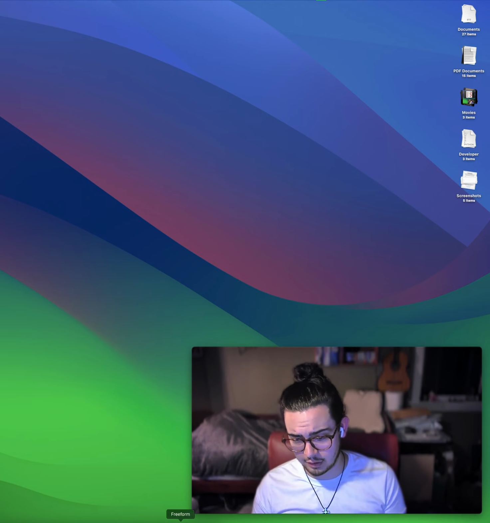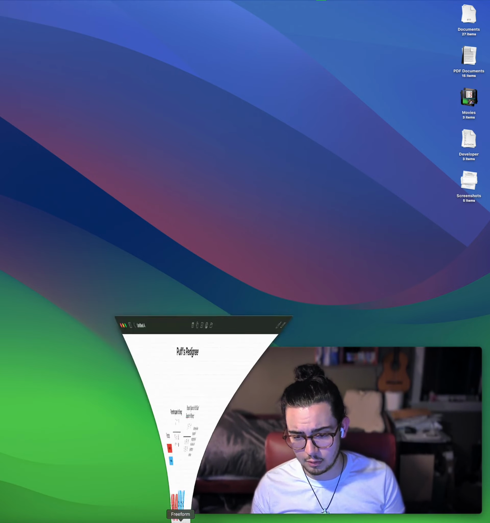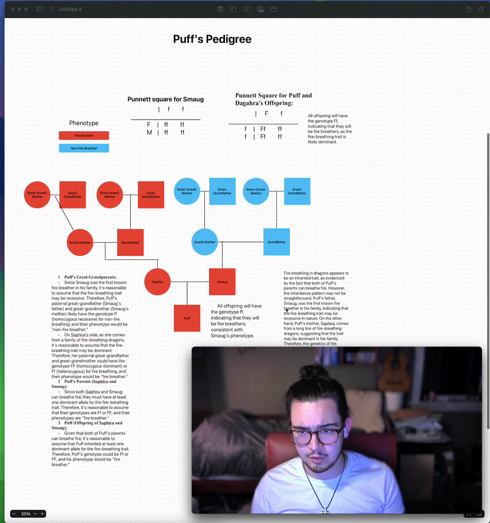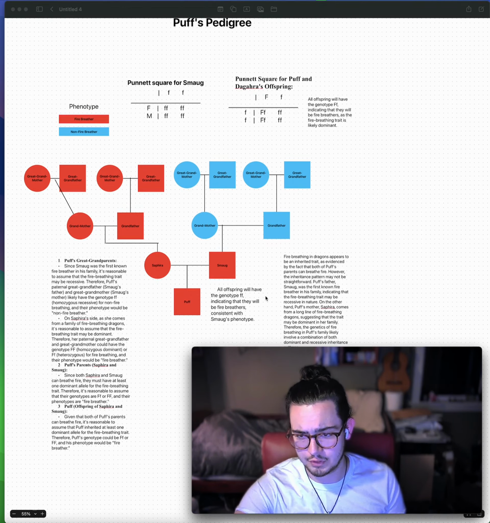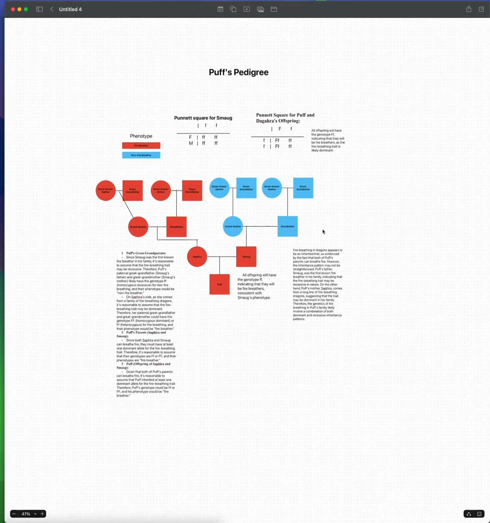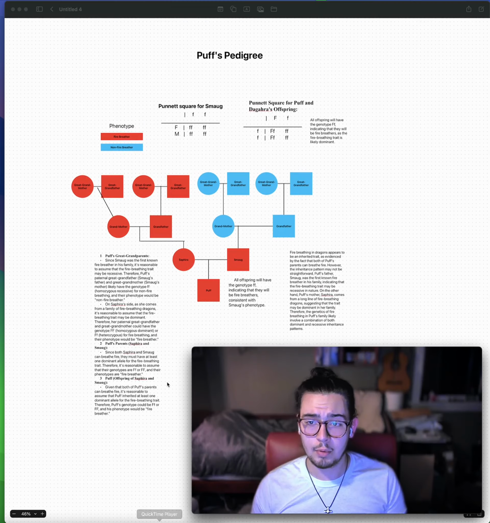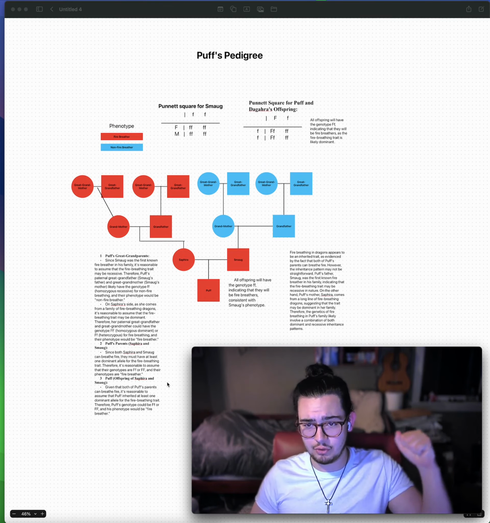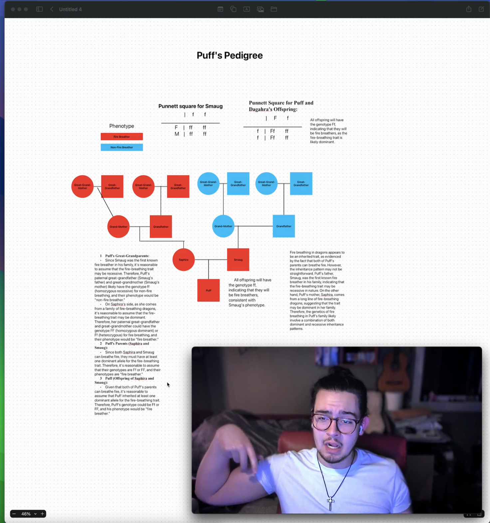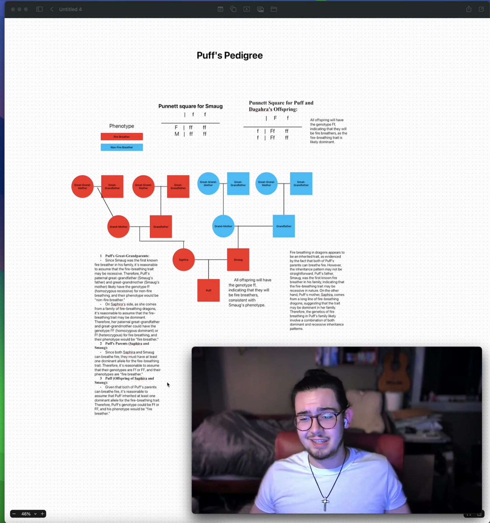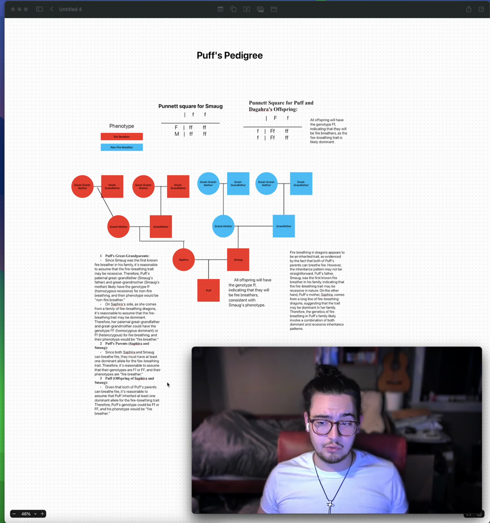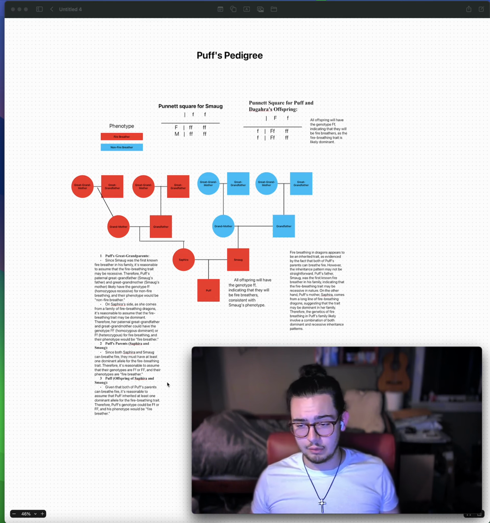All right, Puff's pedigree. Let's pull that up here. I've done this probably a little different than you might have, just on a board to get my thoughts out there. It's kind of what works for me. As we look at the pedigree, we have the mother's side to the left, which can all breathe fire, and the side to the right, which cannot breathe fire, only starting at Smaug. So the first question is: is this trait dominant or recessive?